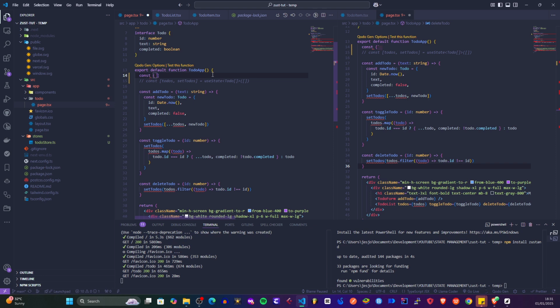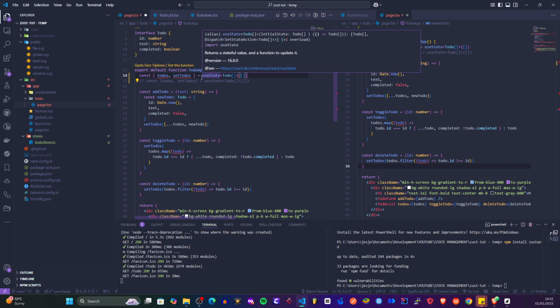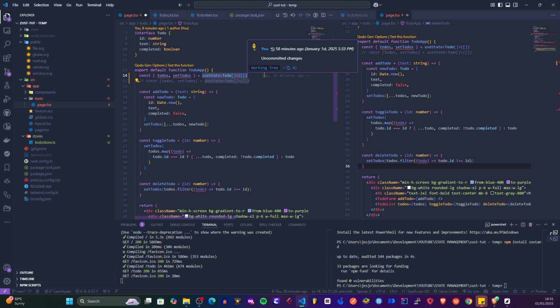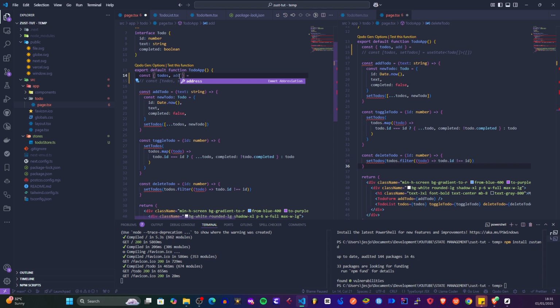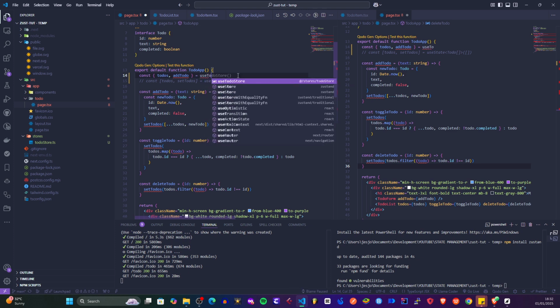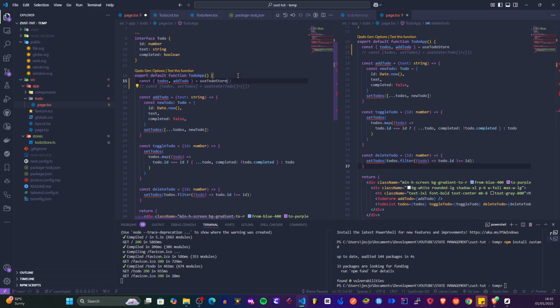Const, destructure todos, not from useState, and not setTodos, destructure todos, addTodo, also toggle. Okay, what I'm going to do is let's just import it so that it will be easy for us to destructure. So we're going to import it from useTodoStore.